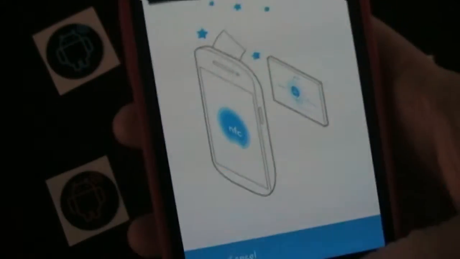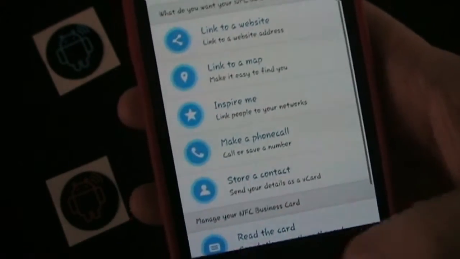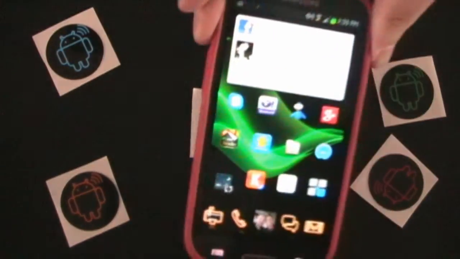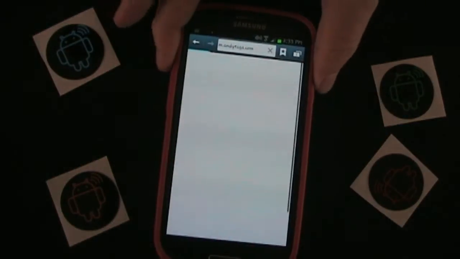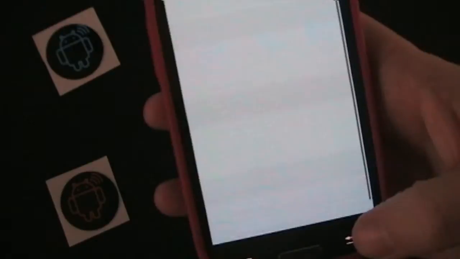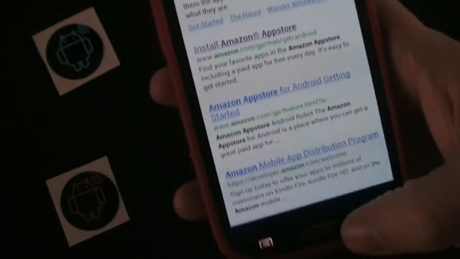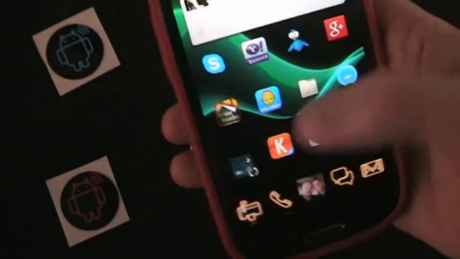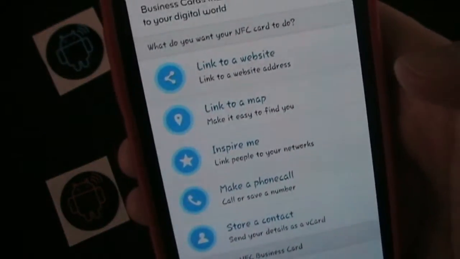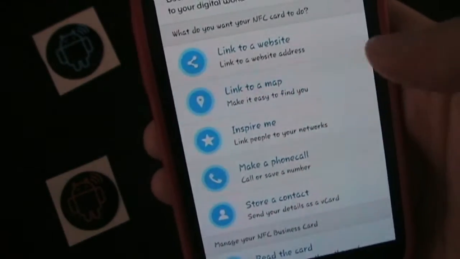So now that it's been written, we'll go back to the home screen, and you'll see that NFC tag is there. I'm going to tap that, and when I do, you'll see it opens right up to the website that was coded to it. So it works really good. Let's go back into the MOO NFC app, and the next one is linked to a map.